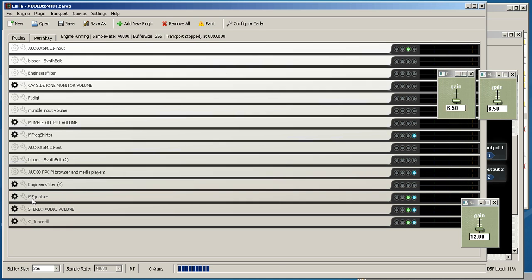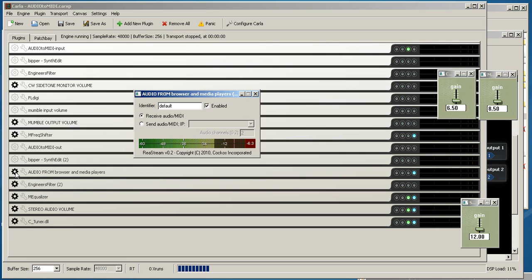So stereo audio from browser, and you can rename this. Click Rename, and that's what I did here. And there it is. So now it's receiving, and it's identifying the stream through default. So if you had a different name, it would disregard this. So if I had, I'll show you that in a second.